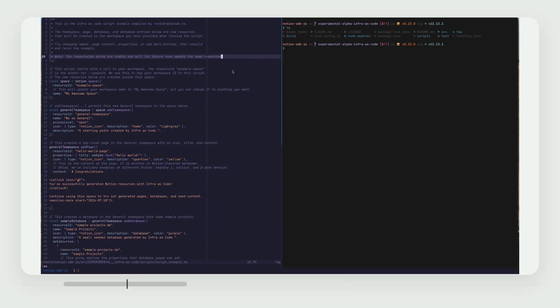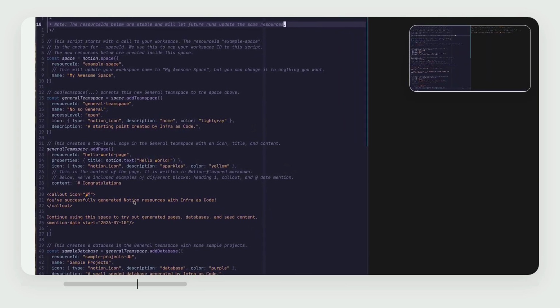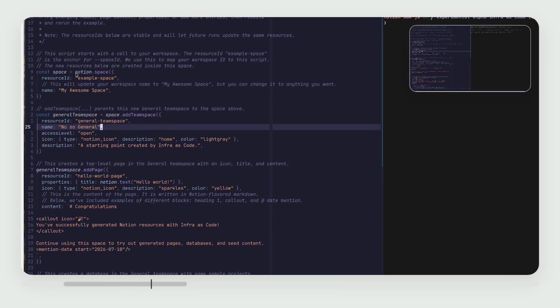Inside that script, the workflow is declarative. You rename the space, add a teamspace, add a page, add a database, define properties, and seed entries. The point is not a clever code trick. The point is that the final workspace state is described in one place.